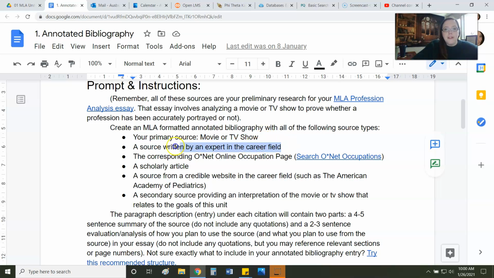A source written by an expert in the career field could be helpful on ProQuest, but you could also find this in Google. So some sources written by experts: maybe what you want to do is go to Google and search, who are the experts on, and then type in the career. So who are the experts on teaching? And then once you find out who the experts are, there's probably going to be varied opinions on that, but pick an expert and look for their work. Look for their work on ProQuest.